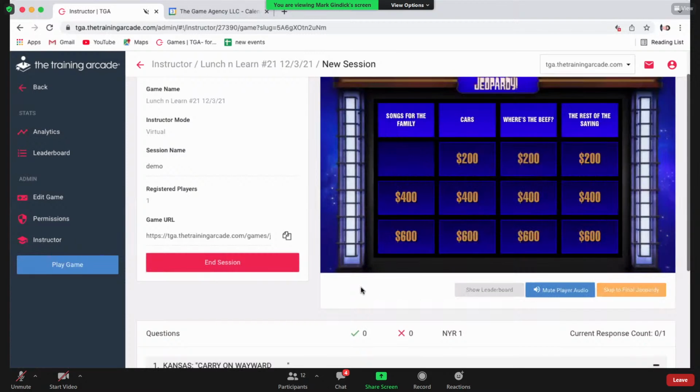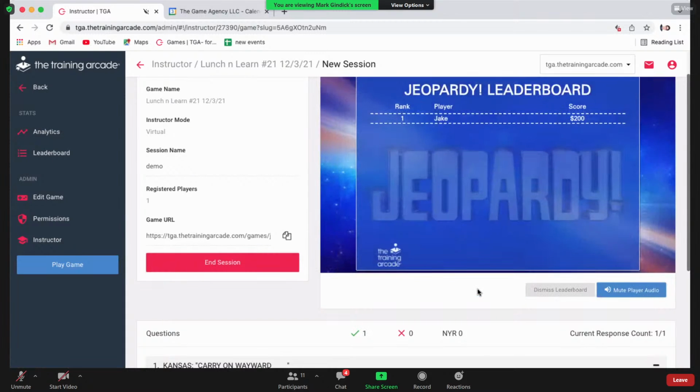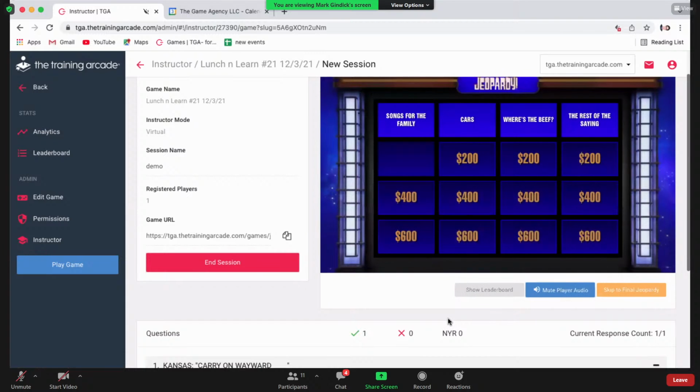and then we're back to the board. Now, at any time in the game, I could show the leaderboard. I hover over this, just like so. That shows us the leaderboard where we are. I then go ahead, dismiss the leaderboard, just like so. And then away we go. That's essentially the way the game is played.